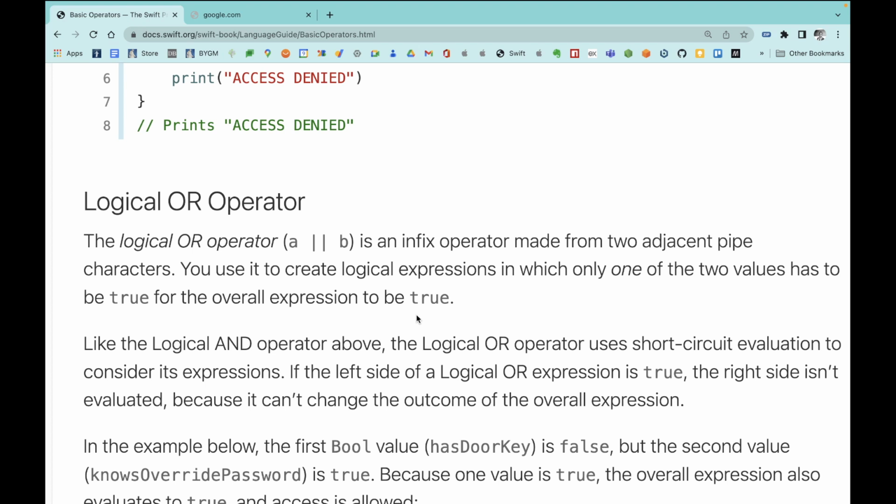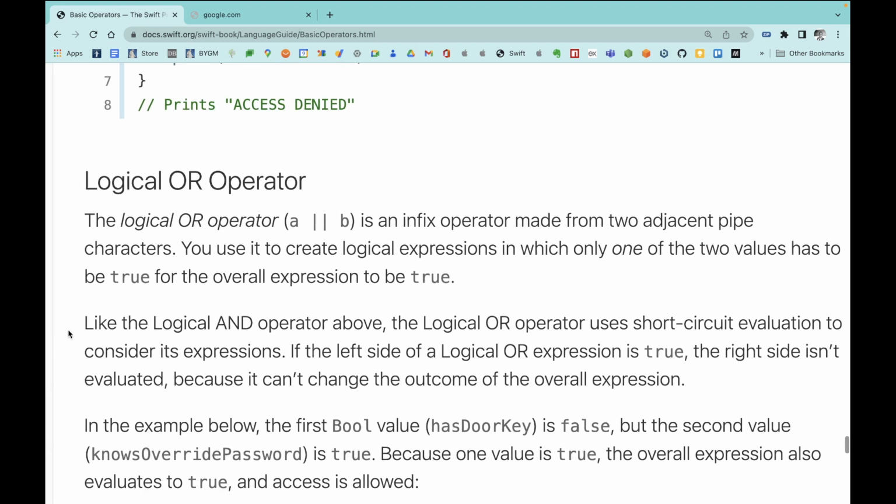I see how there's three scenarios here. Well, I see where the OR will come from. Anyway, it makes sense. Like the logical AND operator above.